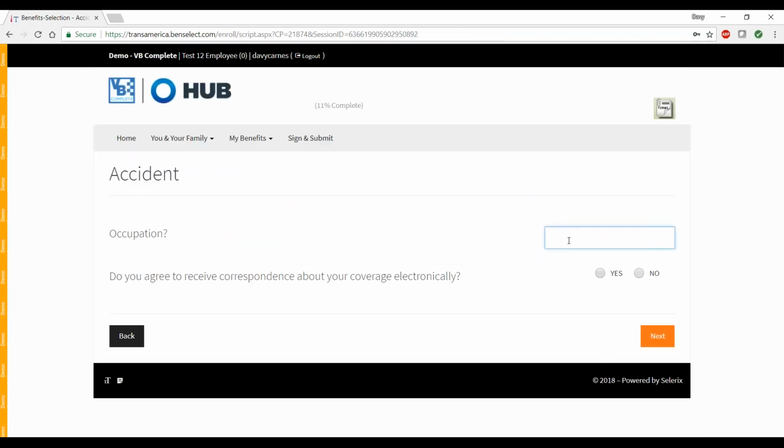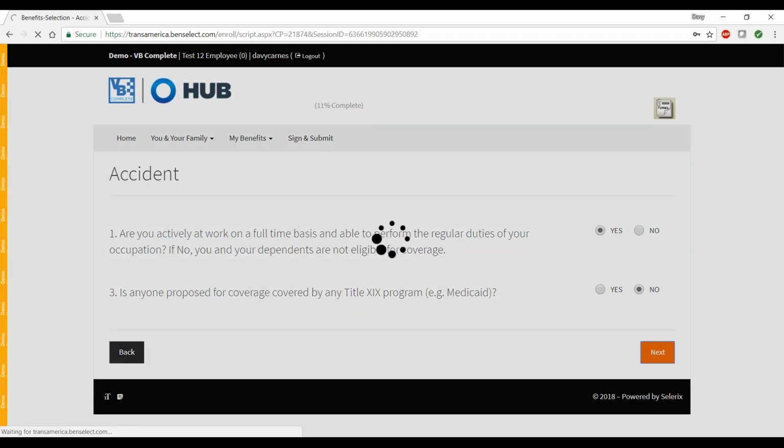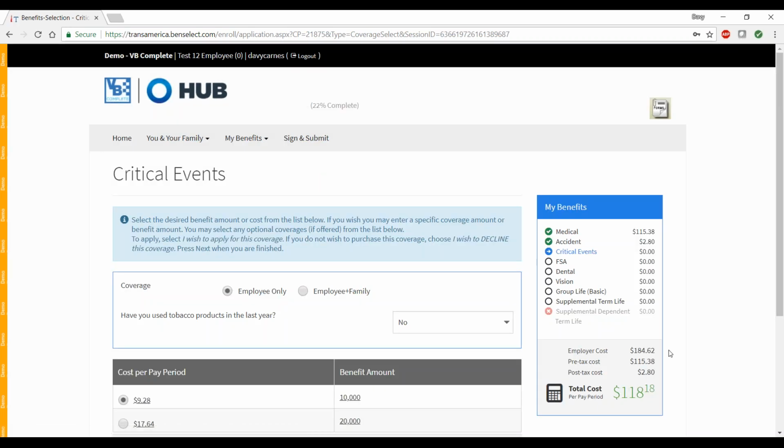Any additional information a product might require that's not attached to the census file, things like this for the accident plan, wants to know the occupation and how I want to receive correspondence about the coverage, if I want it electronic or not. Some additional questions. And we're through. So if there are, again, additional requirements that a specific product needs, we're able to capture those electronically.